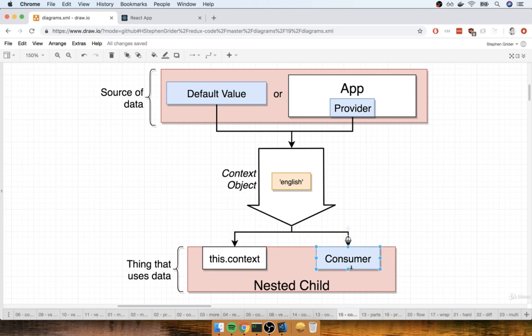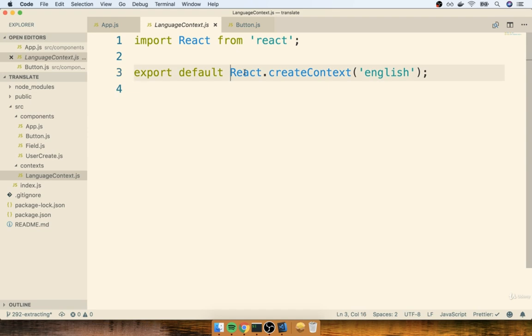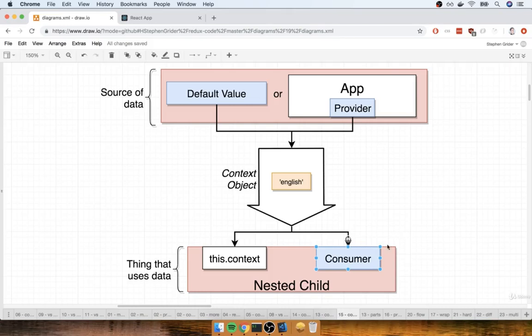So the second way that we can consume information out of a pipe is by creating a consumer component. This consumer component is somewhat similar to the provider component that we just took a look at. The consumer is created for us automatically when we create a new context object. So if you recall, just a little bit ago, we console logged out the create context call right here, and we saw that the object that got returned had both a provider and a consumer property. So that consumer property is a React component that we can use to get information out of our pipe.